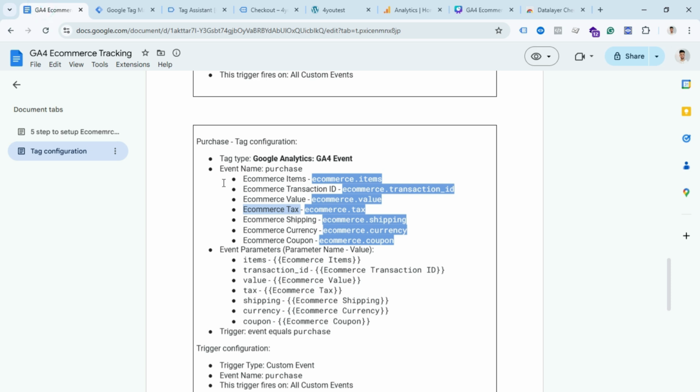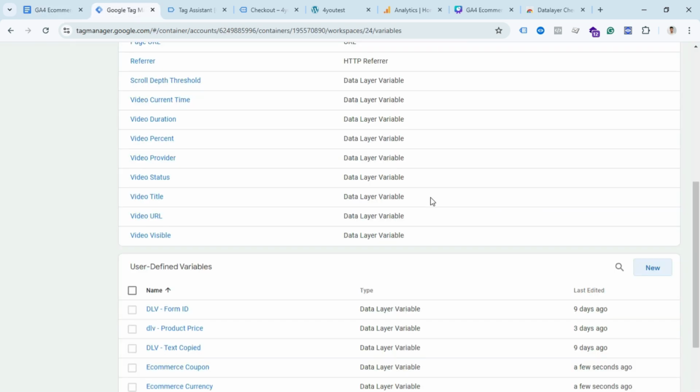Again, if I open my doc, we can see here we need to create ecommerce shipping, like ecommerce.shipping. We need to create another 2 variables. One is ecommerce currency, another one is ecommerce coupon. Okay, our variable creation is done. After creating the variables, move to step 3, that is create tags.